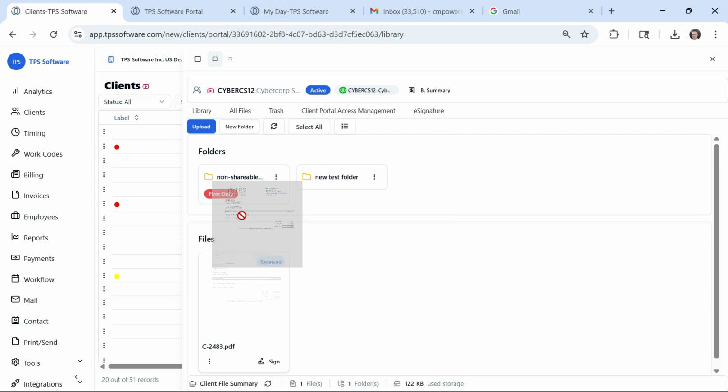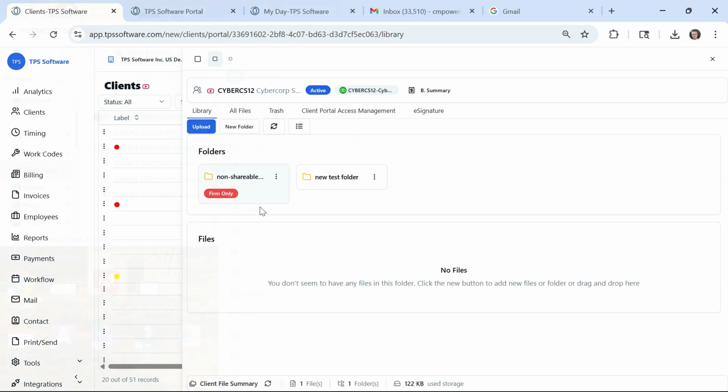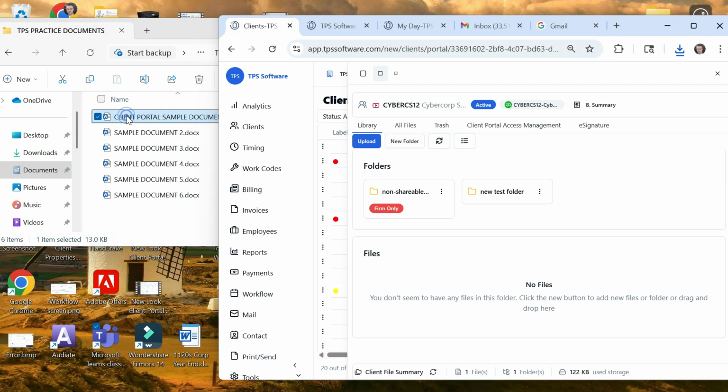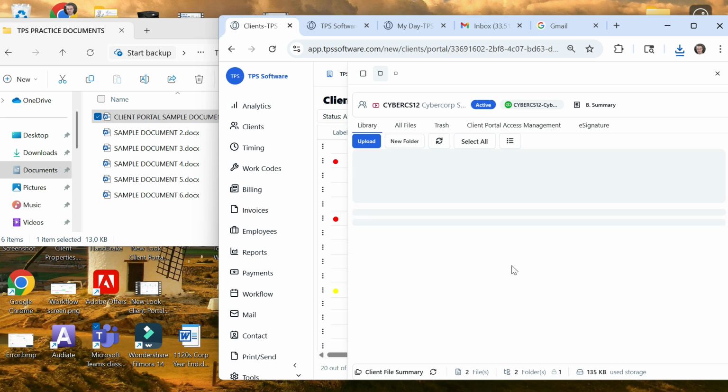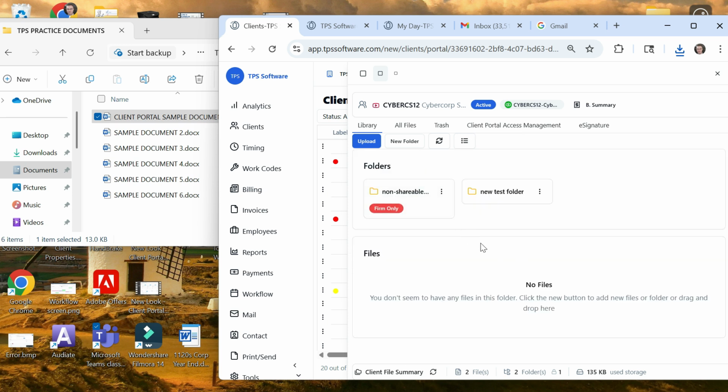Then you can drag and drop documents straight into the folder, or even drag documents straight from your computer into the portal and put those in your non-shareable folder. But having this non-shareable folder permits the firm to be able to simply dump files into subfolders, essentially without need for worrying that the client may end up seeing it, because they'll have no access to this at all.